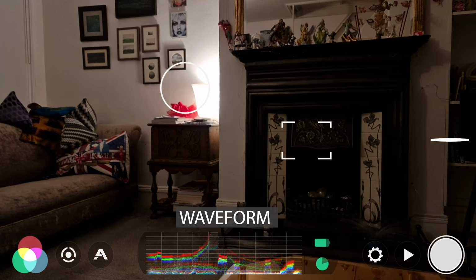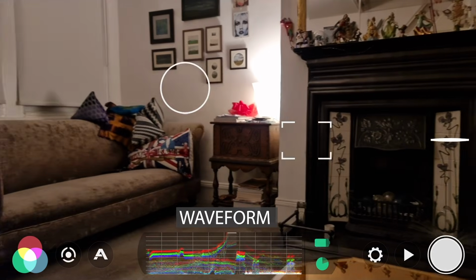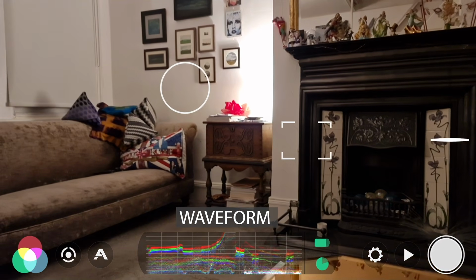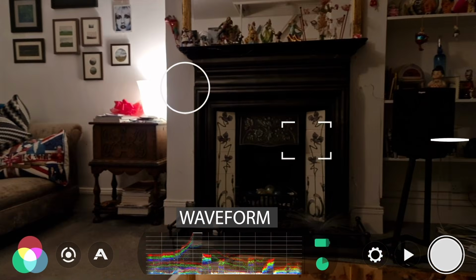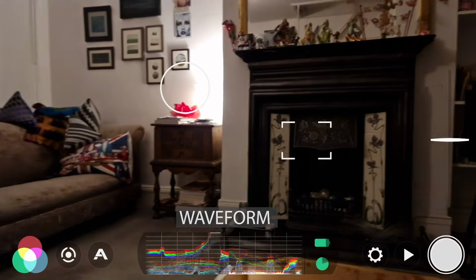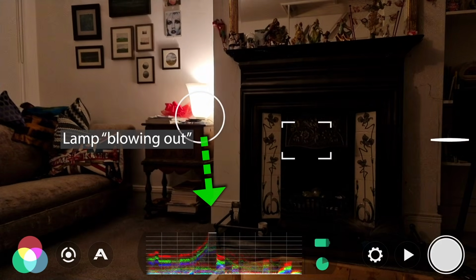So this is like the RGB histogram we just saw, except it indicates levels along the width of the frame. So if you move the camera left to right, the waveform moves with it. And this also gives you an indication of the brightness. Black is at the bottom and white is at the top.